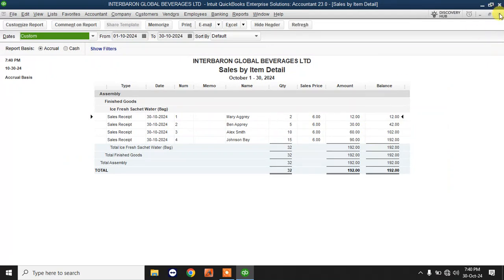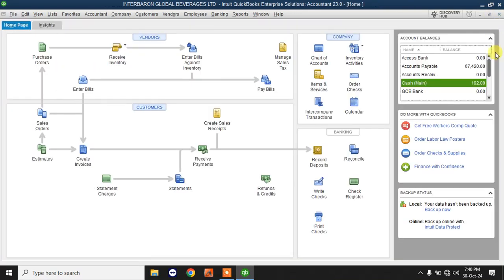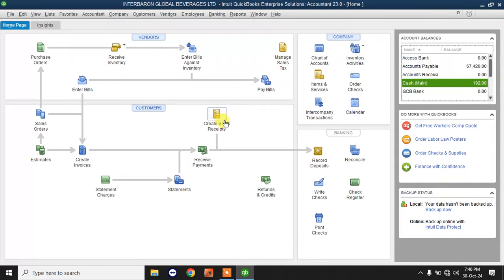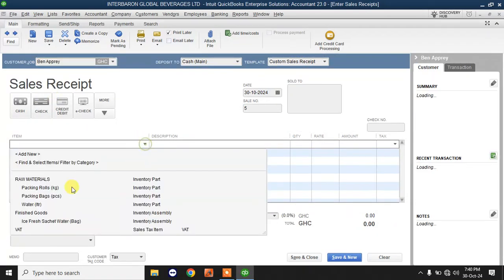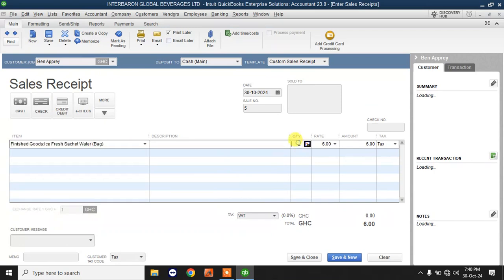And this is the detail. And that's why our main cash tool has a balance of 192. So cash sales goes into that particular cash account. So I will do another cash sale. The cash sale to this individual. 3 pieces, which is 80, save and close.